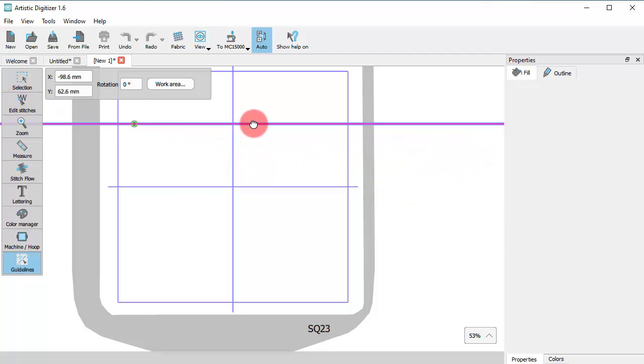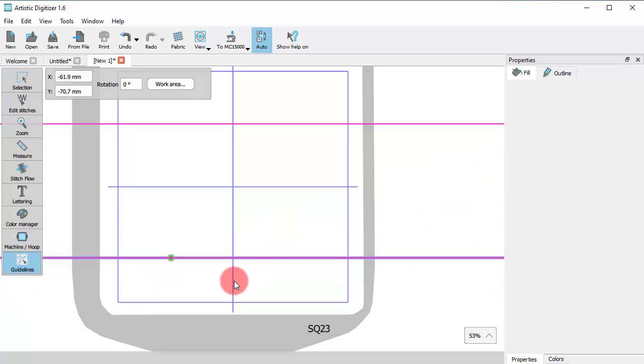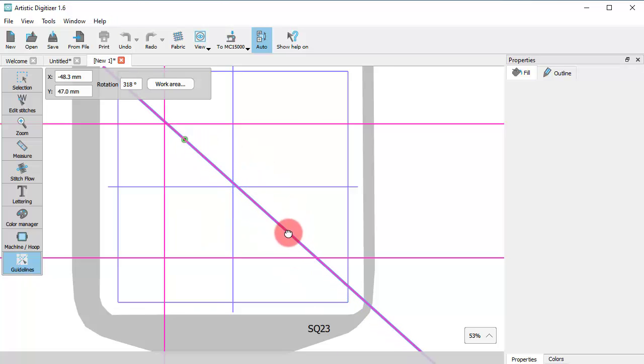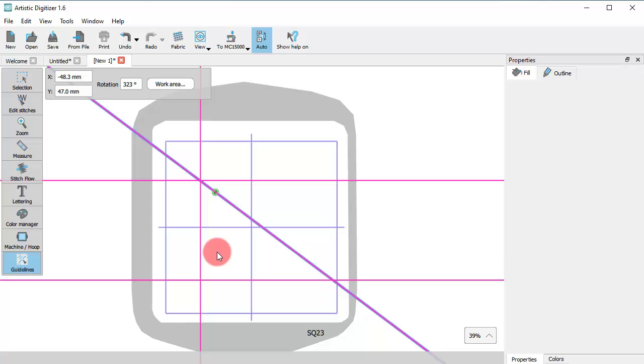If you drag horizontally close to 0 degrees, the software snaps to 0 to help you create a truly horizontal guideline. Likewise, you can create vertical guidelines. And if you drag diagonally, you can create diagonal guidelines. You can create as many guidelines as you like.